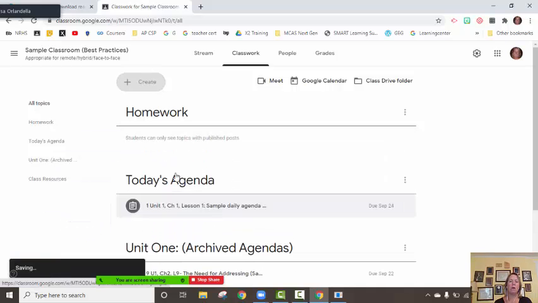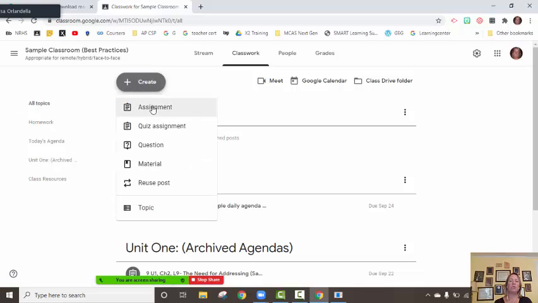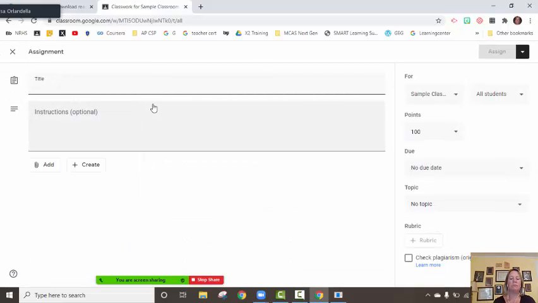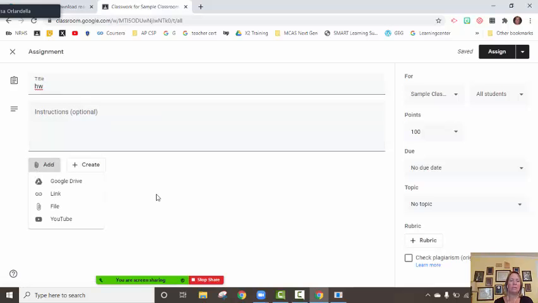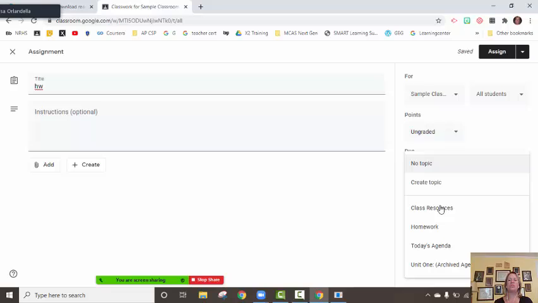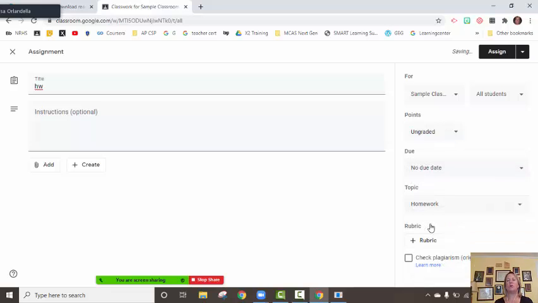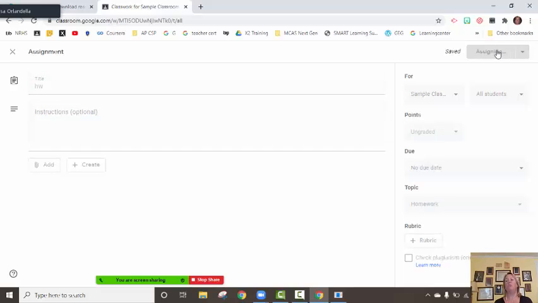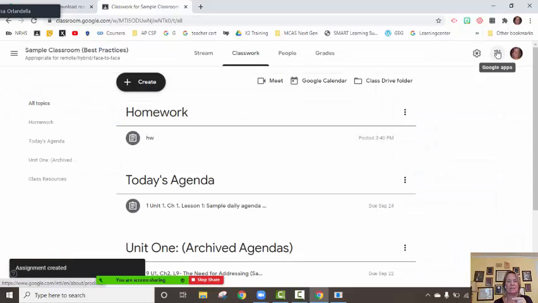Or if you were creating a brand new assignment for homework, you would fill this out. You could add all your elements, like I'm pretty sure you know how to do, determine your points or make it ungraded. The due date we'll talk about in a second, but down here, the topic, this is how you assign where it goes. So if I wanted it to go under homework, I would put it under the topic and hit assign.